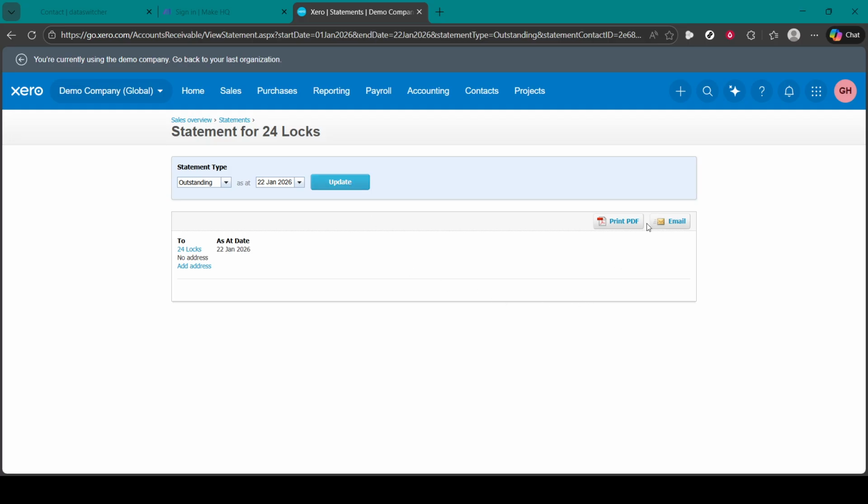If you choose to email, Xero will prepare an email with the statement attached as a PDF. Review the recipient address to make sure it's correct, and customize the subject and message so your customer understands what the statement covers and what action you're expecting. Then send it directly from Xero.